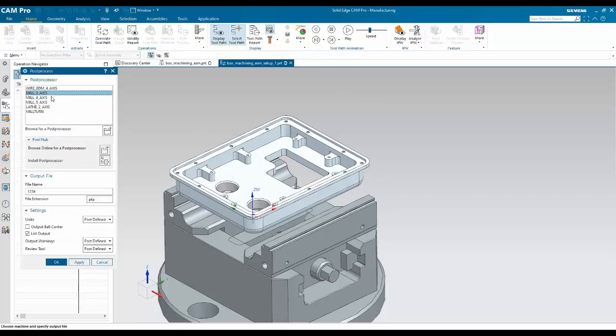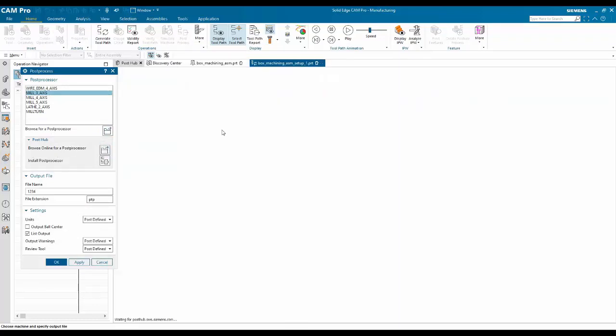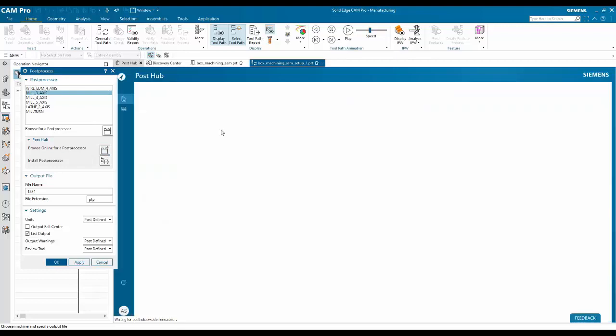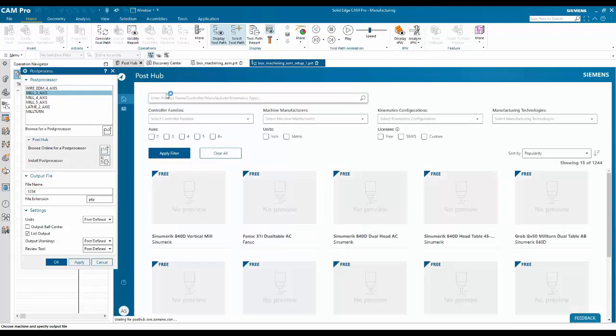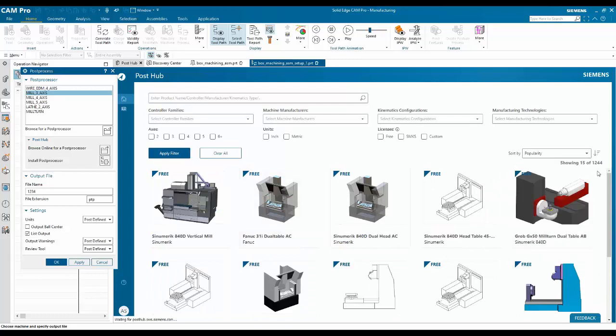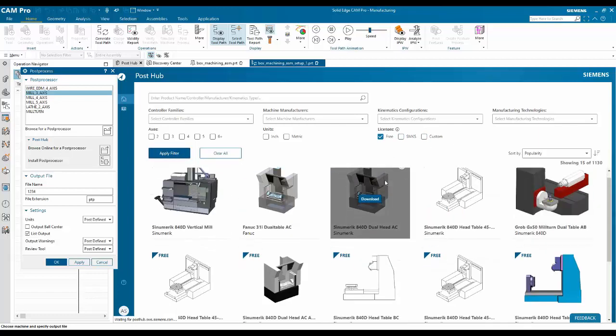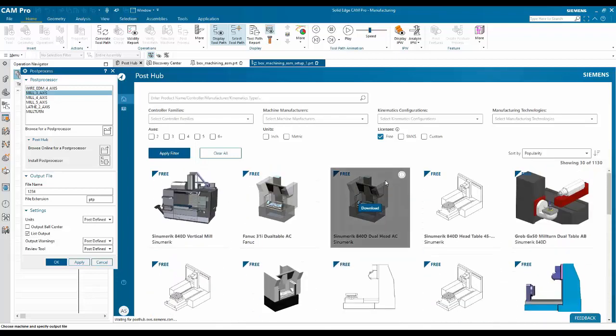So if you go to post-process and you go to browse online for a post-processor, you've got to put in your login details that you'd use for your web key. But when you do that, you get to what's called the post hub. And you can see here that there's 1,244 post-processors available. A lot of them are free. Some of them are chargeable, but if I just select free and apply the filter, you can see that there's 1,130 free post-processors on there of all different types.